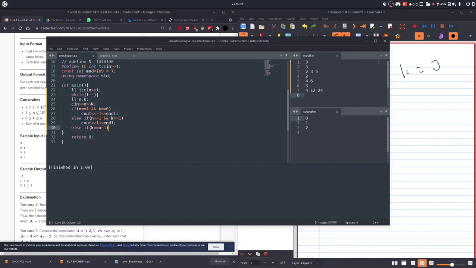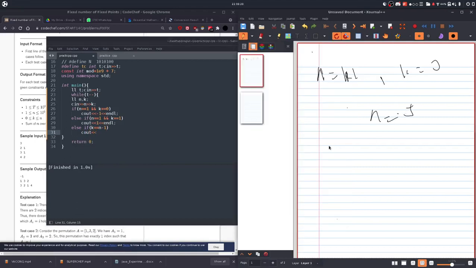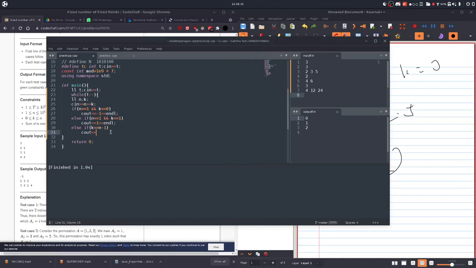The next condition comes if k is equal to n minus 1. So if we have something like n as 5 and k as 4, so we know that if we're gonna find a permutation where 4 will be equal, then the 5 itself will also be equal. So there can't be any permutation, so the answer will be again nothing but minus 1.